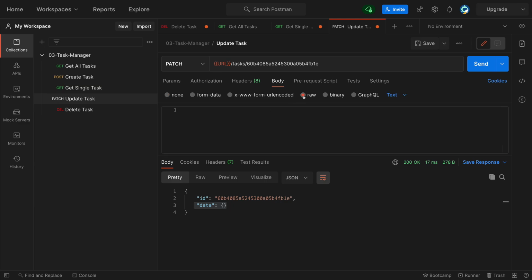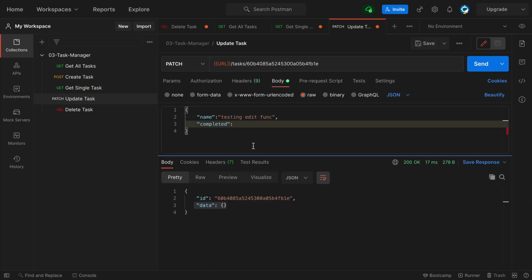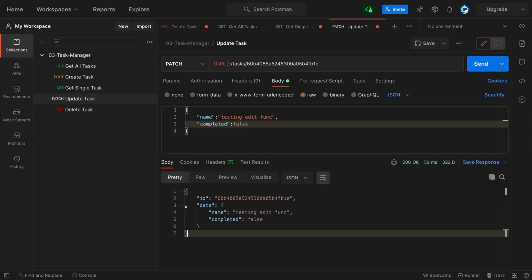So now let's go to the raw, and then we'll set it equal to the JSON. And then we set up our object. And remember, we're looking for the name. And I'll just say testing edit functionality, I guess. And then we're going to be looking for completed. And we'll set it equal to, let's just double check. In here, it's true. So let's go with false. And let's send it. Of course, now not only am I getting the ID, just coming from the params, but I also have the data property. And in there, of course, I can clearly see those values. Again, the whole deal why I'm doing this is just so we don't have to console log on a server.